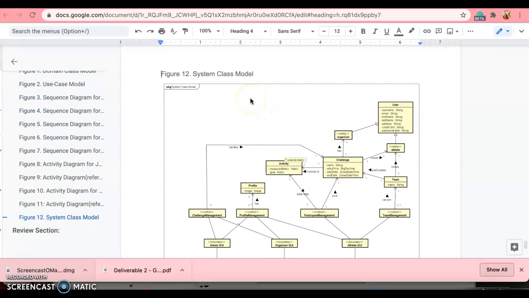In our system class model, we made some similar changes, such as removing password since it was replaced with password hash. We also changed the type to string. We renamed it to system class model, as well as placed the name next to package. We changed challenges name type to string. And we also changed the start date and end date from being the type local date to zone date time.